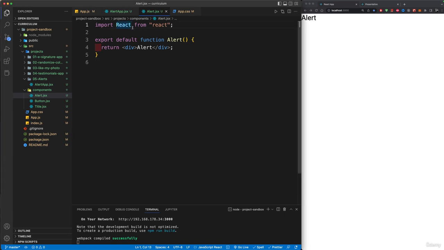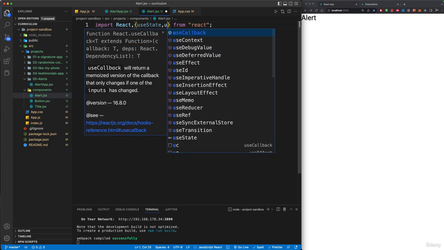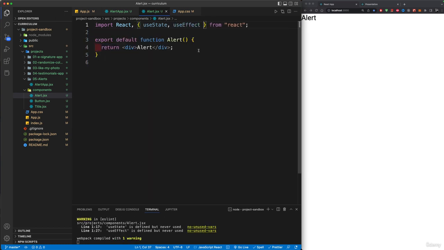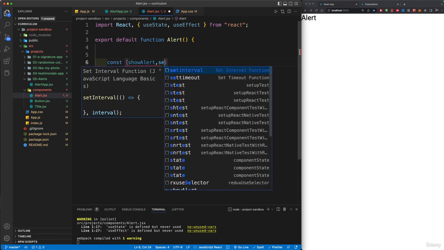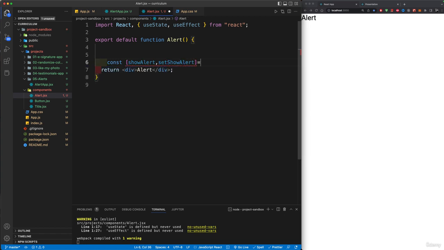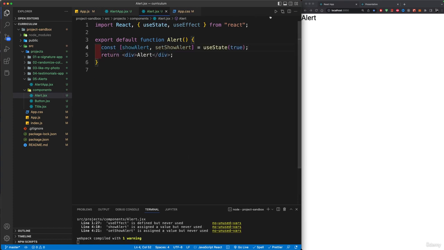Next, in our component, I'm going to bring in useState. So within curly brackets, useState and useEffect. So state will change and update the state, and effect will load on the start of the application. Okay, first things first. Let's grab onto our alert. Let's go before the return, and let's create a const show alert and set show alert. Okay, I'm going to set this to useState. Now the state will be set to true because I want to be able to activate or deactivate this later on using our set show alert.